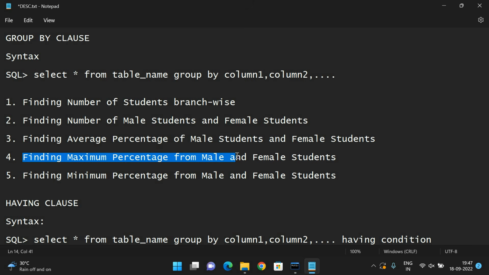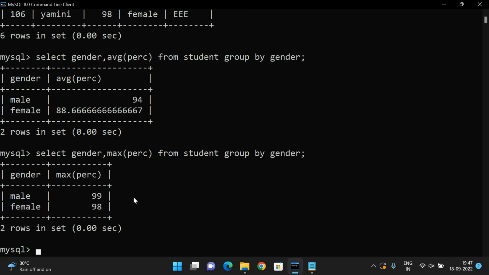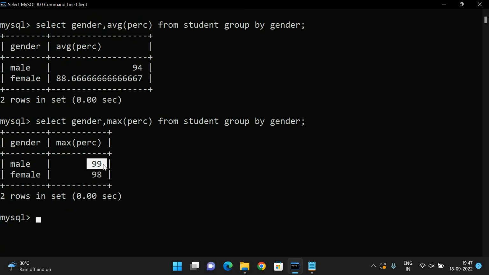And the next one, maximum percentage from male and female students. Here also we are grouping based upon the gender, right? So select gender, comma, maximum of percentage from student, group by gender. So based upon the gender, we are getting the maximum. Among male students, the maximum percentage is 99, and among the female students it's 98. So this is how we can write the query. We can group by gender.